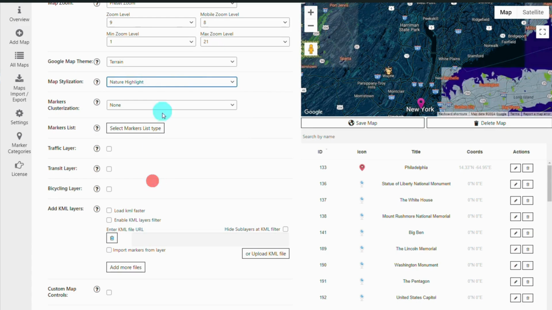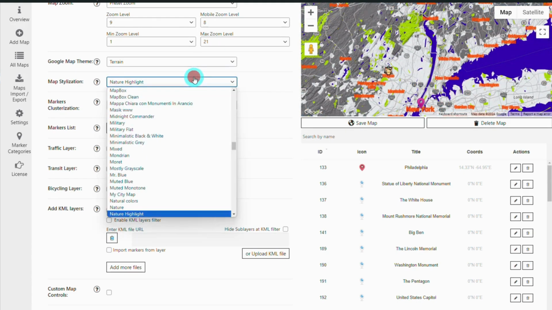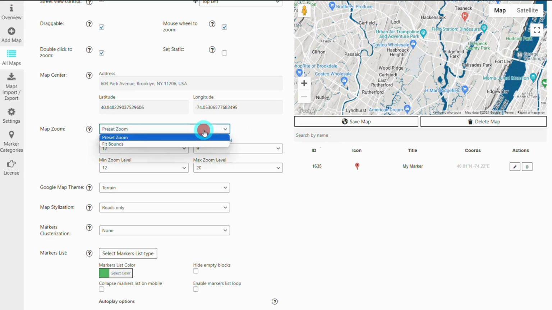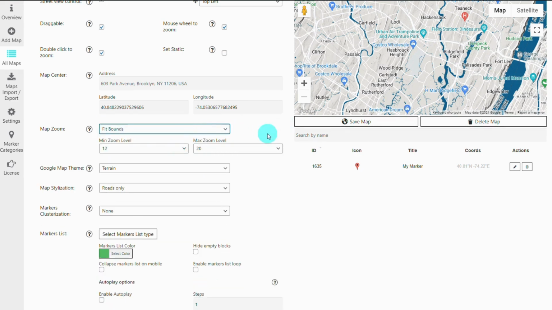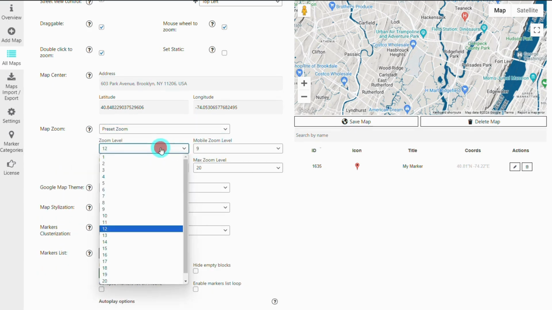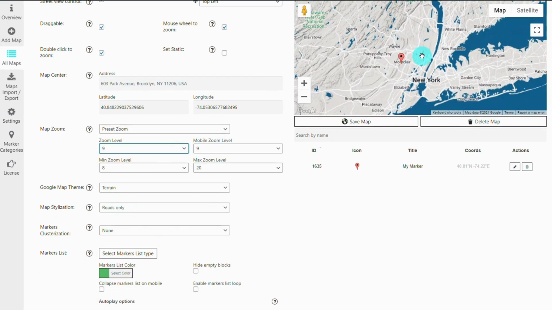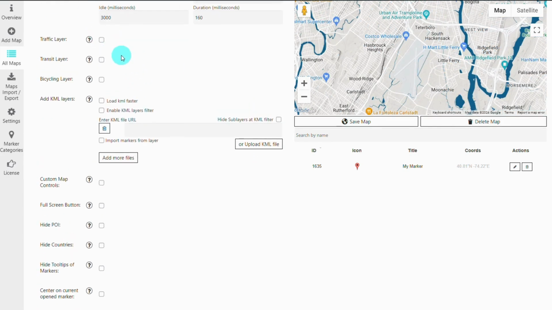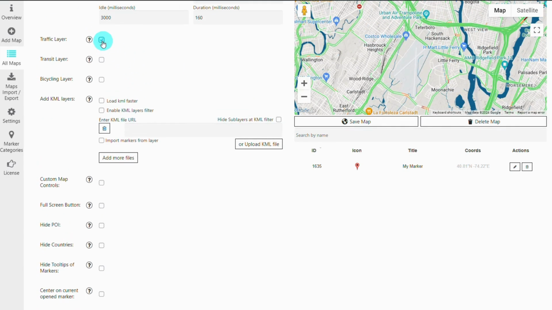Now, let's adjust the map settings. This includes setting the zoom levels and map controls to enhance user interaction. You can find these options under the Settings tab. Adjust the zoom level to your preference and enable or disable controls such as Street View, Full Screen Mode, and Map Type. Additionally, you can enable map layers like traffic or transit to provide more detailed information to your users.